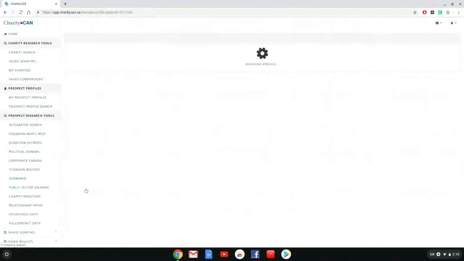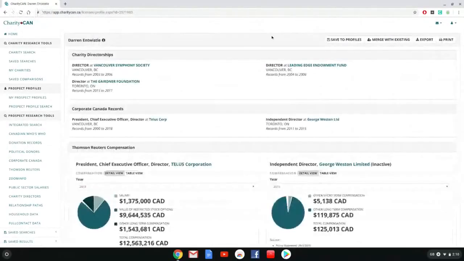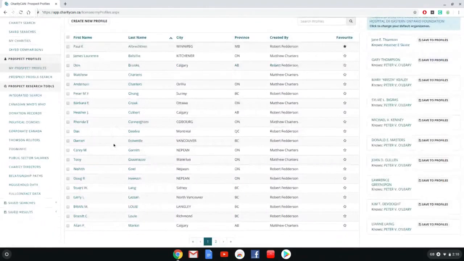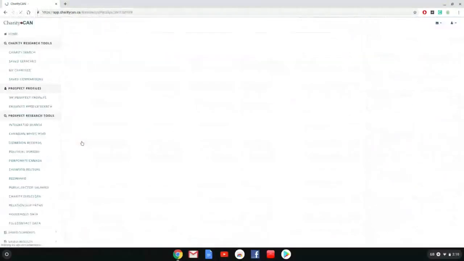So let's open Darren's prospect profile. The first thing we want to do to start building custom relationship maps for Darren Entwistle is save that profile. Once we've saved a prospect profile, all we have to do is click on My Prospect Profiles every time we log back into CharityCAN to view all the profiles that we're currently managing. These are ones that I've been working with or showing customers or prospective customers, but because I just saved Darren Entwistle, I have a saved version of Darren's prospect profile.